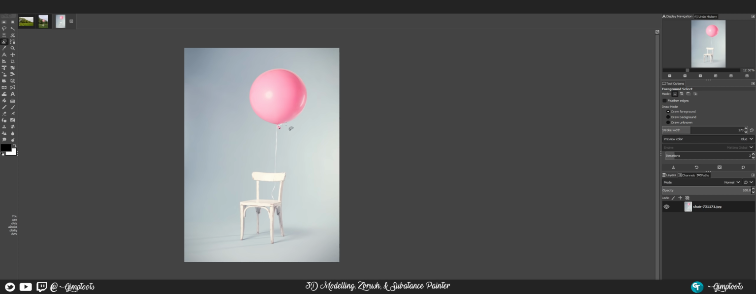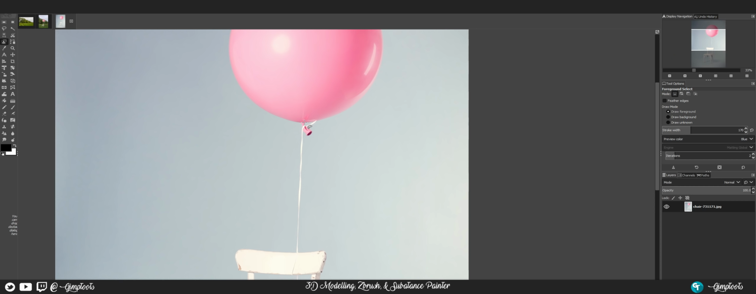On this example, it doesn't work too well, but maybe it's just because I'm not using it properly. I normally use either the free select or the pen tool. That's how I normally extract things.